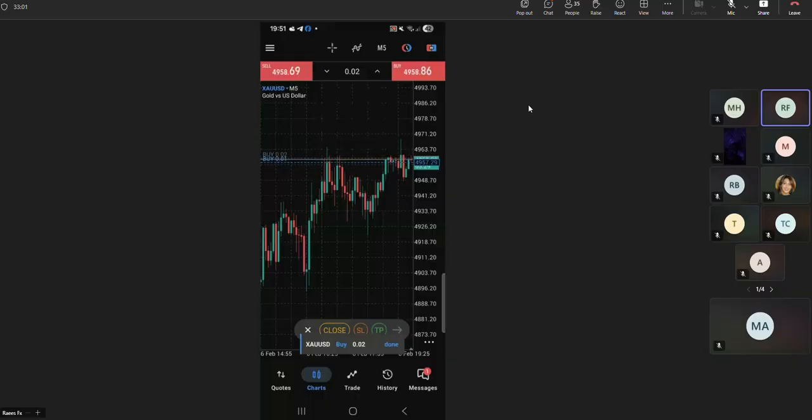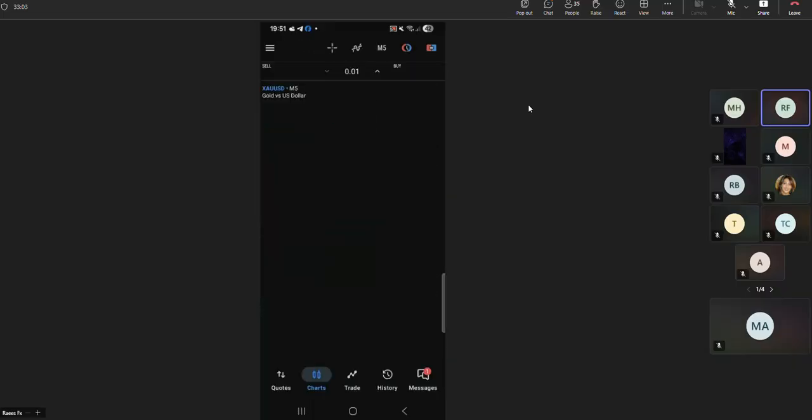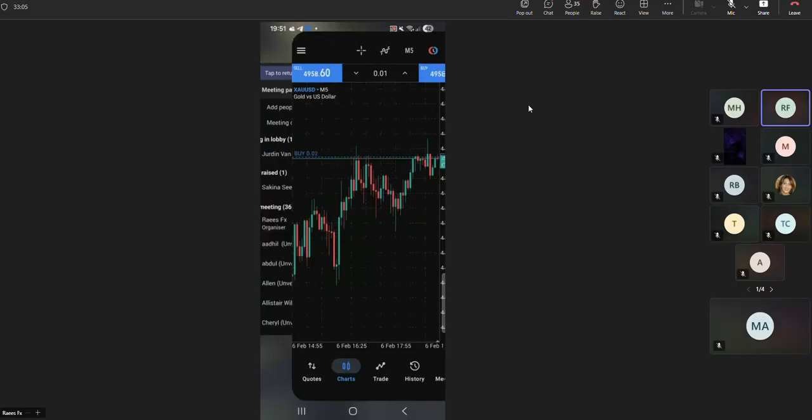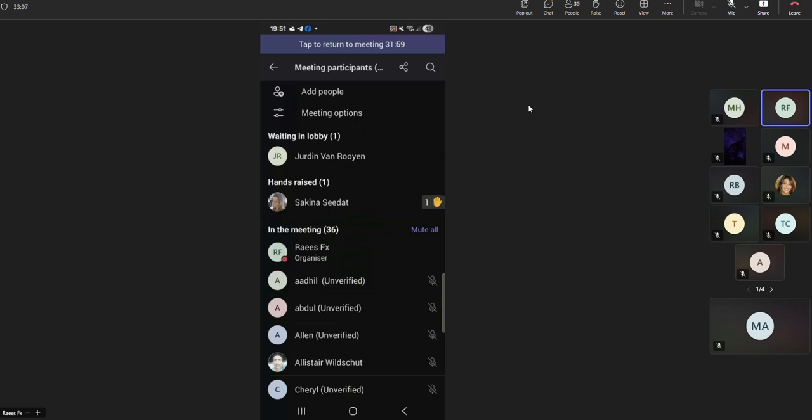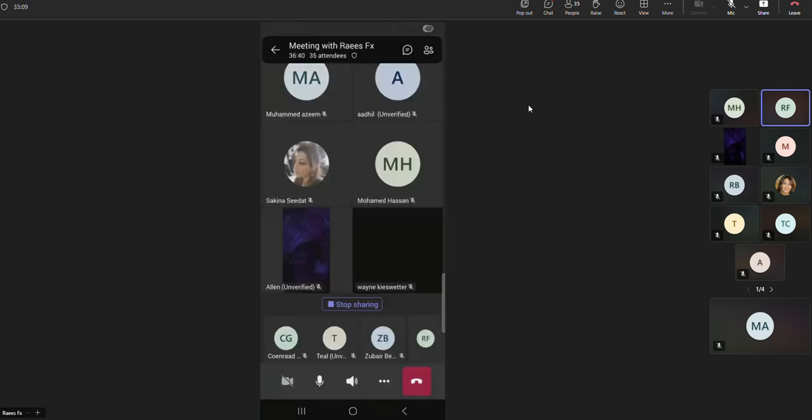But before I continue explaining, I just want to ask you guys if you're good there on how I changed the lot size. You guys saw how I changed the lot size there?